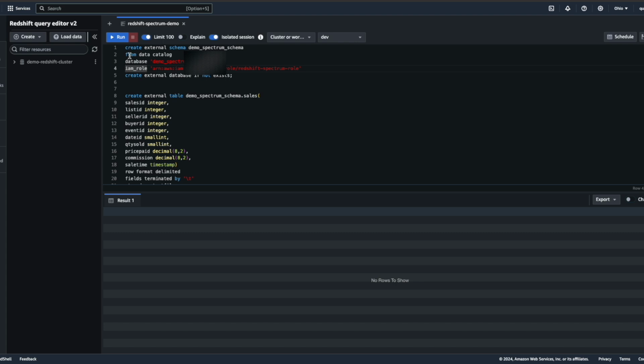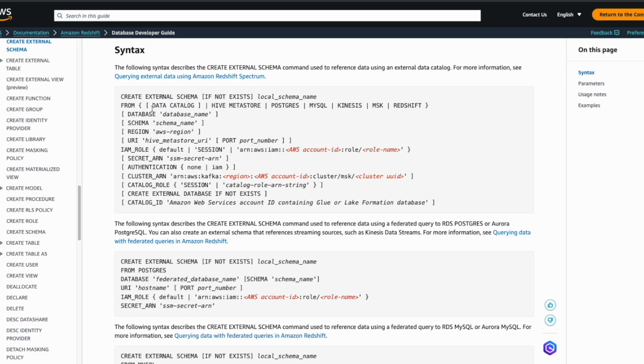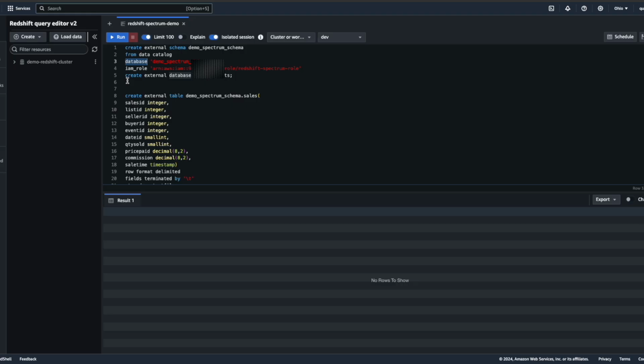And we are creating this schema with the help of Data Catalog, which represents the AWS Glue Data Catalog. You can define the external schema based on other sources as well. For instance, Hive Metastore, Postgres, MySQL, Kinesis, etc. I'm specifying the database value as Demo Spectrum DB. With this name, the database will be created inside AWS Glue.